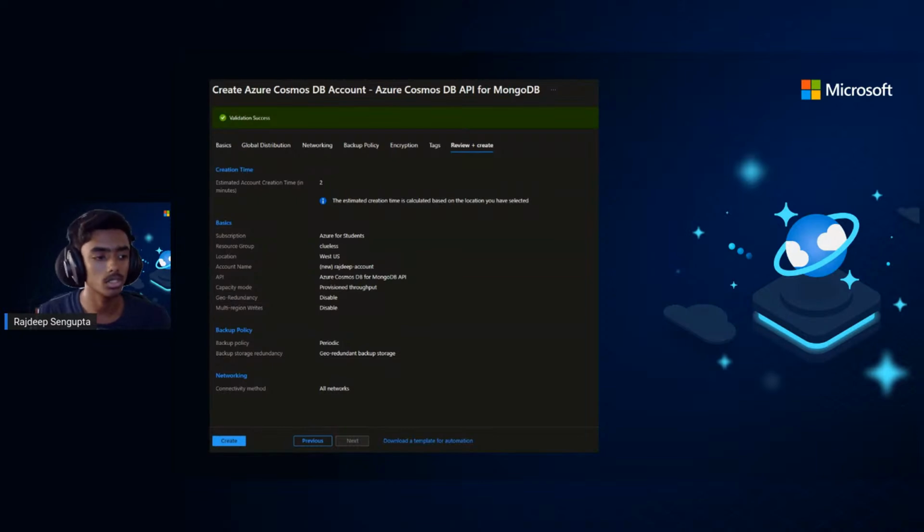You can also choose serverless. The geo redundancy is disabled, and the multi-region writes is also disabled. For the backup policy, I chose periodic, and for the backup storage redundancy, I have chosen geo-redundant backup storage. For the connectivity method, I chose all networks because for this demo, I want all the networks who have the credentials to be able to connect to my database.